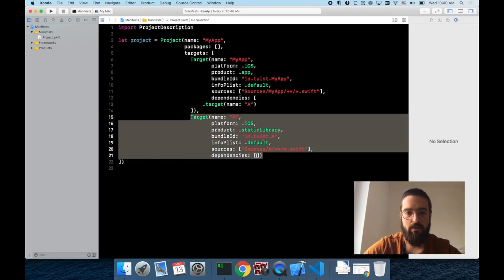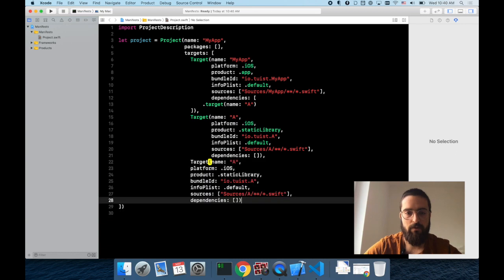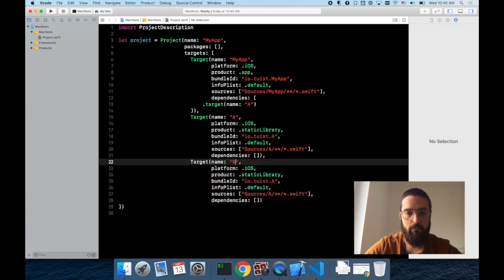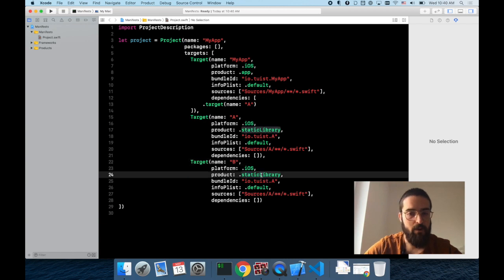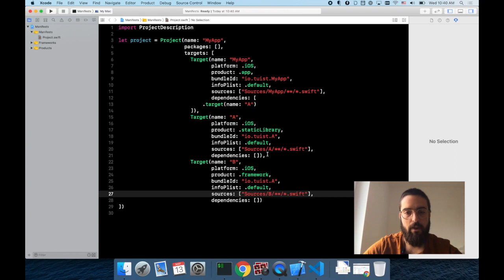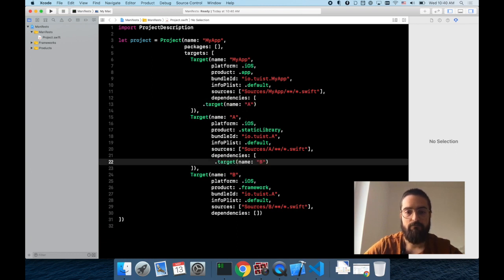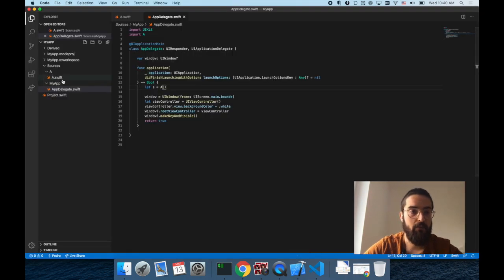Let's keep making this one more complex. So let's say we have another framework and we call it B. B is going to be a framework in this case for iOS. The sources are going to be under B, and then in this case we are going to have a dependency between A and B. So this is how I put the dependency. The only thing that is missing is creating the file.